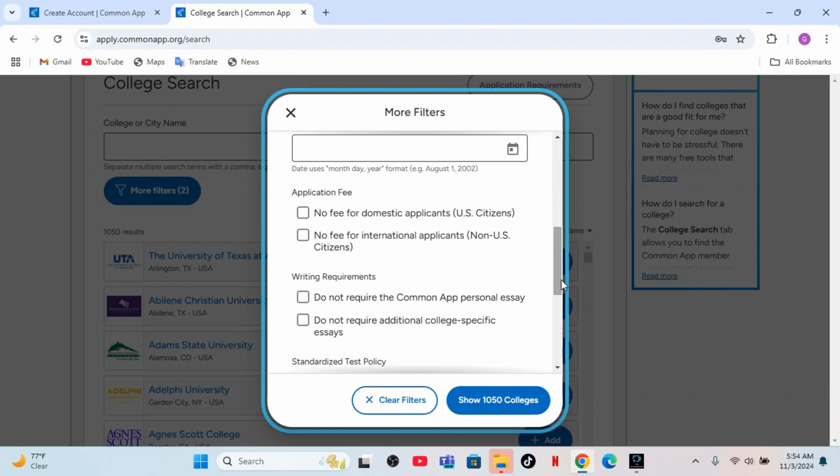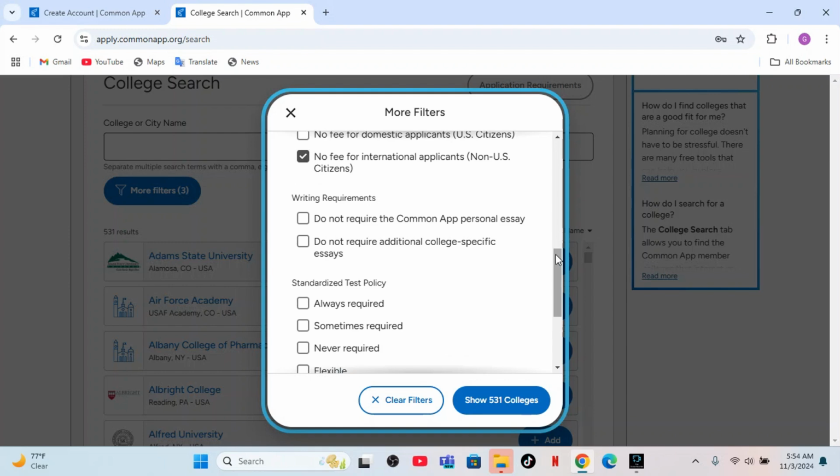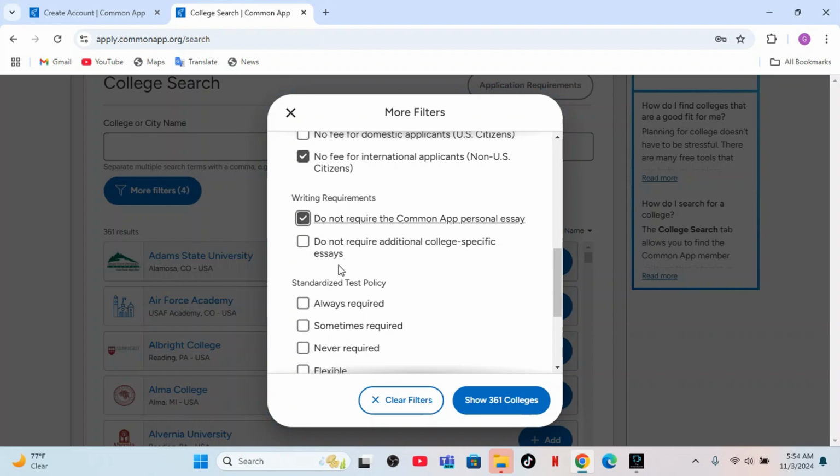Let's go here. So it says no fee for international applicants. This is application fees. You are going to click that because you are looking for schools with a free application too. And then writing requirements. Do not require Common App personal essay. Now, this website also accepts applications on behalf of schools, some universities in the US. So they sometimes require you to write essays. So we are going to click do not require, and then do not require additional college specific essays.